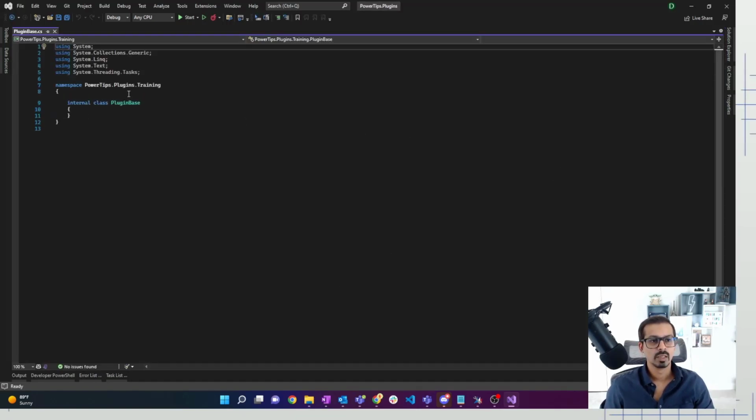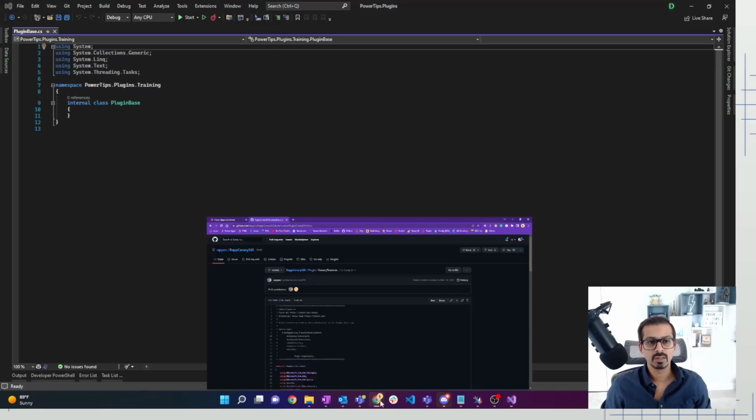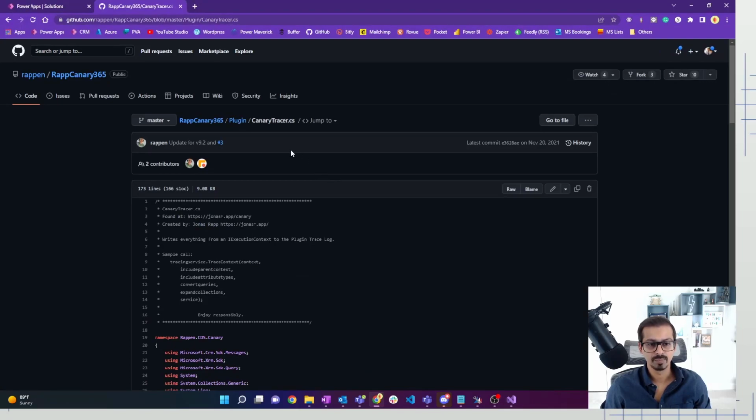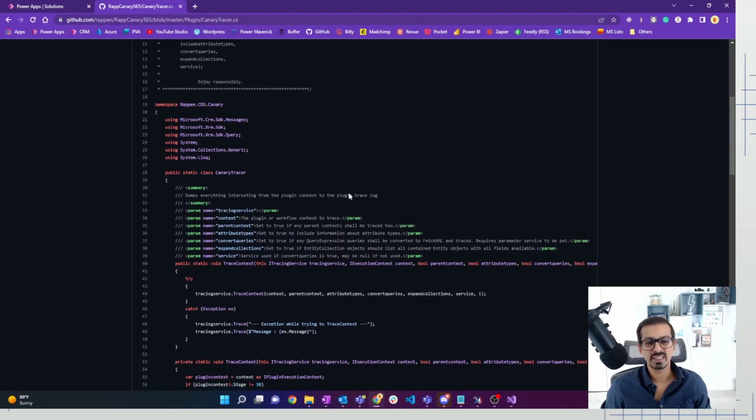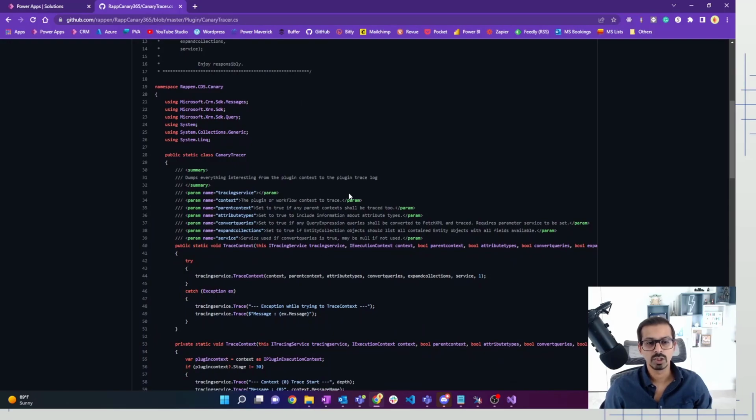Okay. Now, before we can get started with plugin base, I want to call out two things. To make sure that you're creating a better plugin base class, I recommend using Jonas Canary's Tracer. Jonas Canary's Tracer is a fantastic tracing library, or tracing class, that he created a long time back that helps you trace each and everything from the context. This is the plugin tracer that is available, and it will also be available in the video's description as well. So check that out.